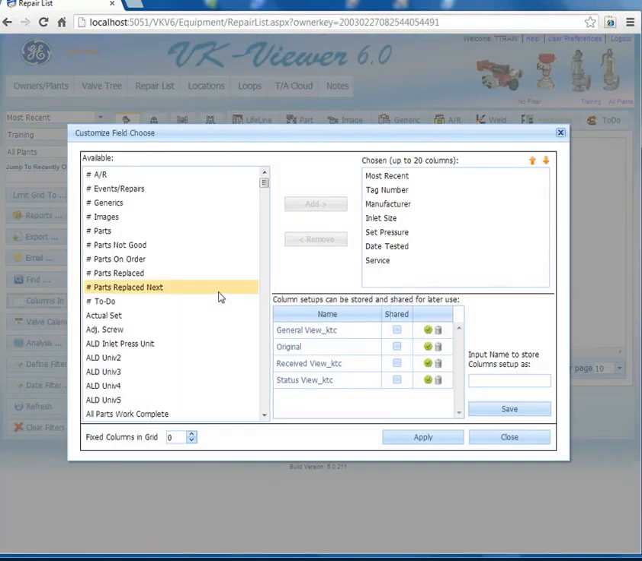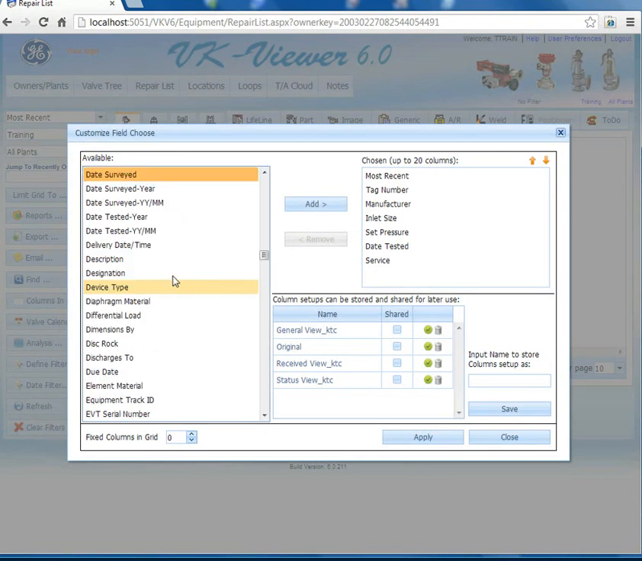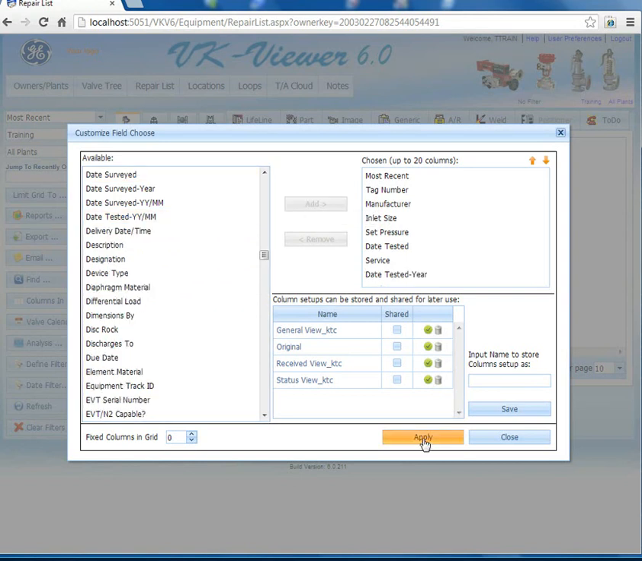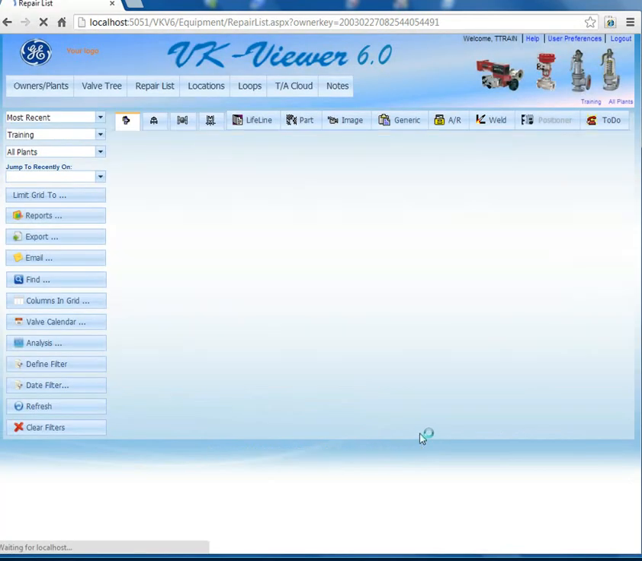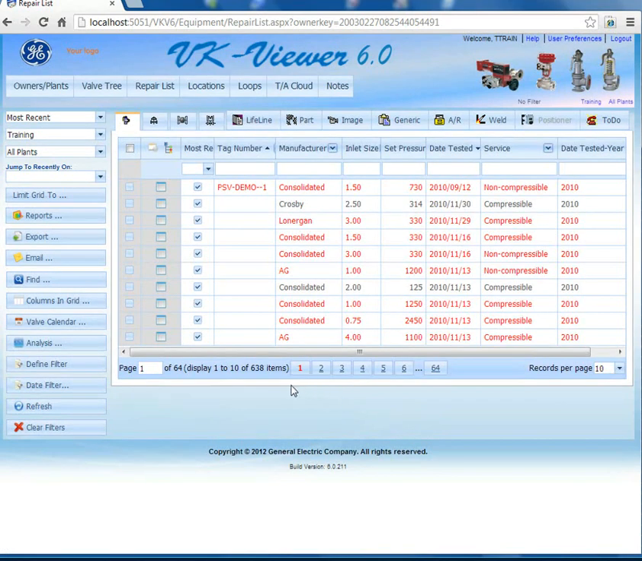So I'll click my columns and grid command. In the available list, I'll click on it, press the letter D to move to the Ds, and I'm going to choose date tested year, add it, and apply. I now have that column inside the grid that I want.